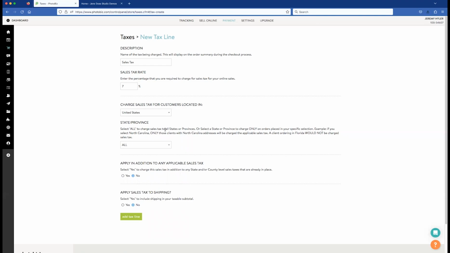The example that we have on the control panel here says that if you select North Carolina, only clients that are based in North Carolina on their billing address are going to have sales tax applied to their order. If a client orders and their billing address is in Florida, they're not going to be charged sales tax on their order. So just be mindful of that when you set this, and that way you're collecting sales tax properly based on whatever your local requirements are.